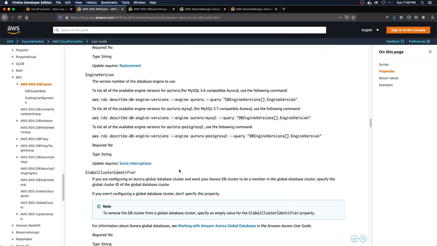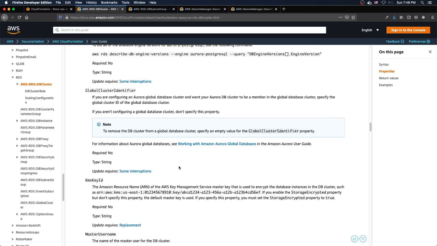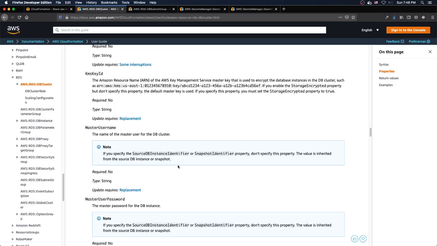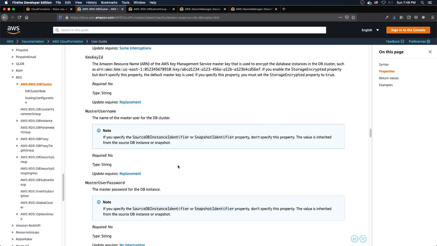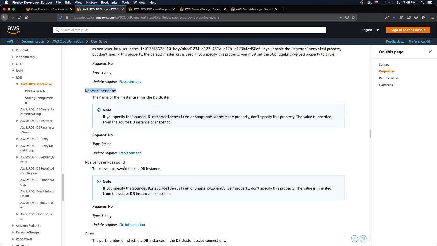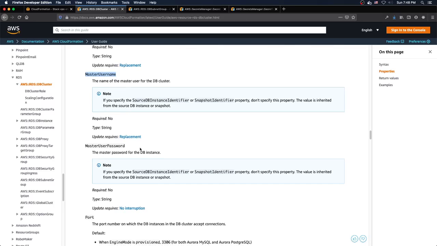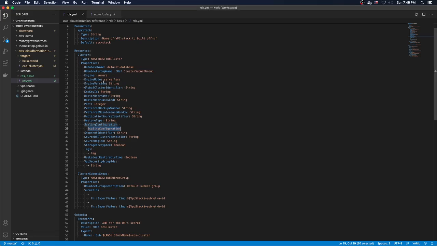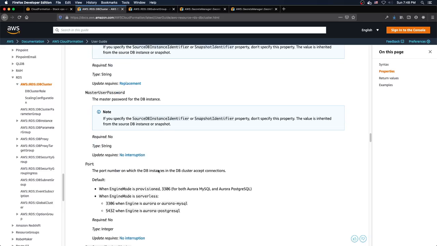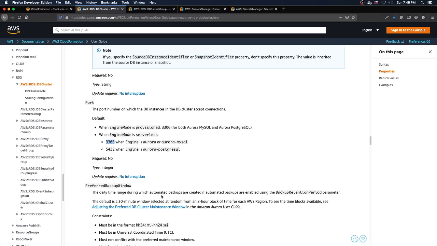So engine version, I'm not going to mess with. Global cluster identifier, I'm not going to mess with. It's just like a naming thing. It'll be in the URL. KMS key, I'm not going to mess with. I'll just use the default KMS key. Master username, this is where we get into some secrets manager stuff. This is where we'll need it. So I'm going to go ahead and delete these guys. Port, I'm just going to do default. It'll default to 3306 for MySQL.